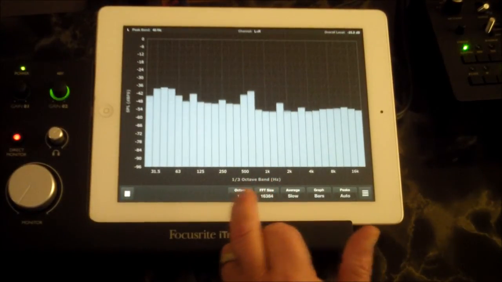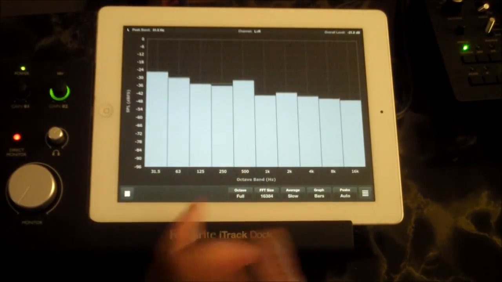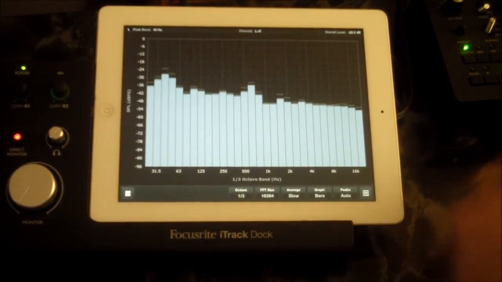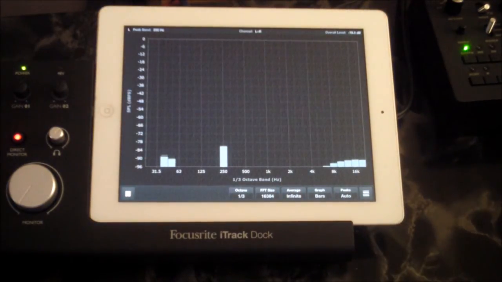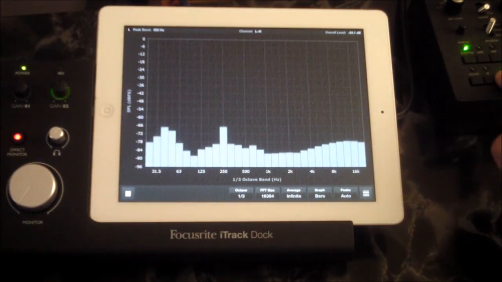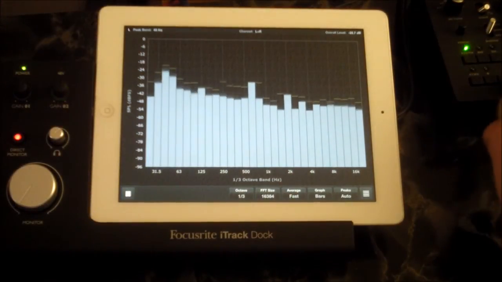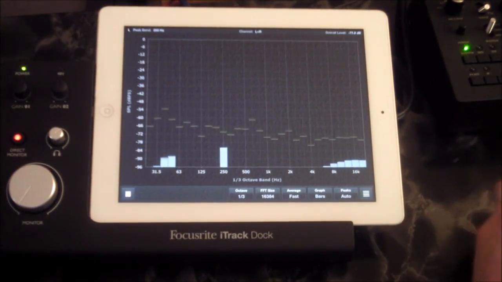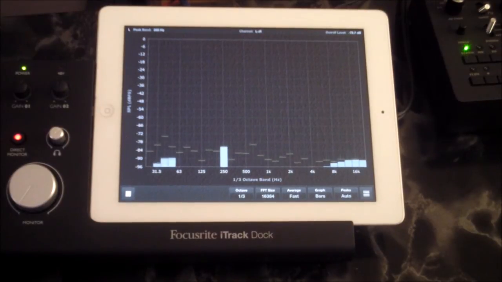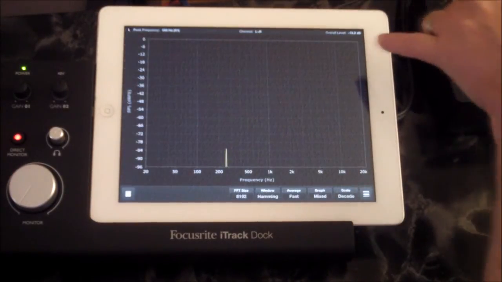Different sizes for the graph, octave range. So that's that part of it as well. Let's just have infinite, not even sure what that does. There you go. And we'll have it on fast. So it's a good way to analyze the frequencies that are happening. You might have a particular thing that you don't want a frequency in, and this is a good way to get rid of it and actually see what it's doing.